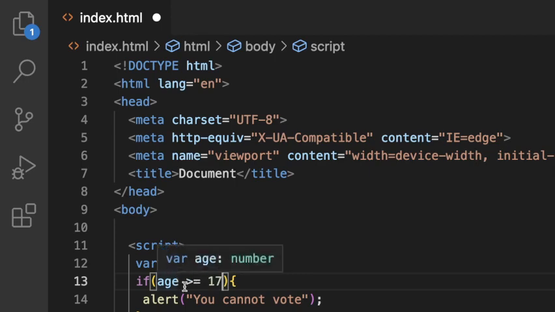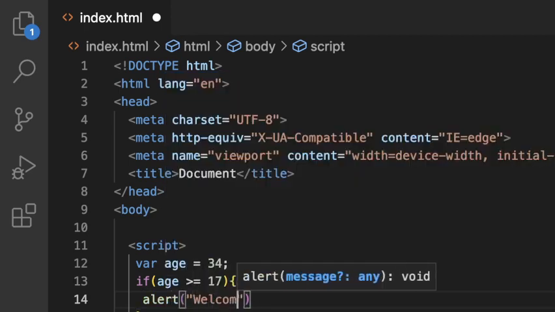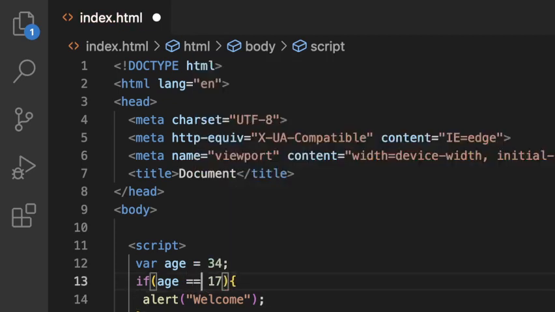We want to check if age is equal to 17, and say welcome. Let's alert welcome if age is equal to 17. So if you run this, what are we going to see based on what we've done so far, based on the explanation given so far?